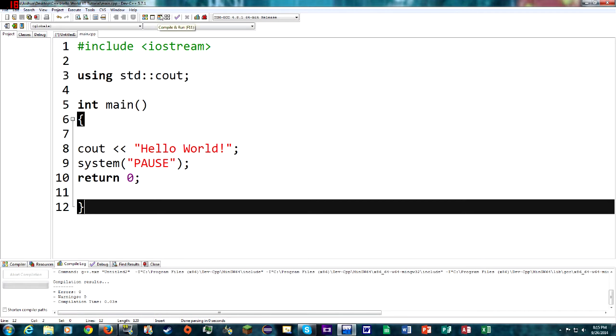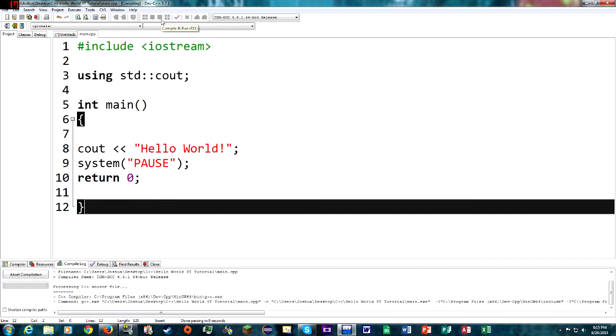Now you click on this thing right here. It says compile and run, or you can just go ahead and run it, but we just compiled it. F9 is compile, F10 is run, and compile and run is F11. So go ahead and compile and run it.